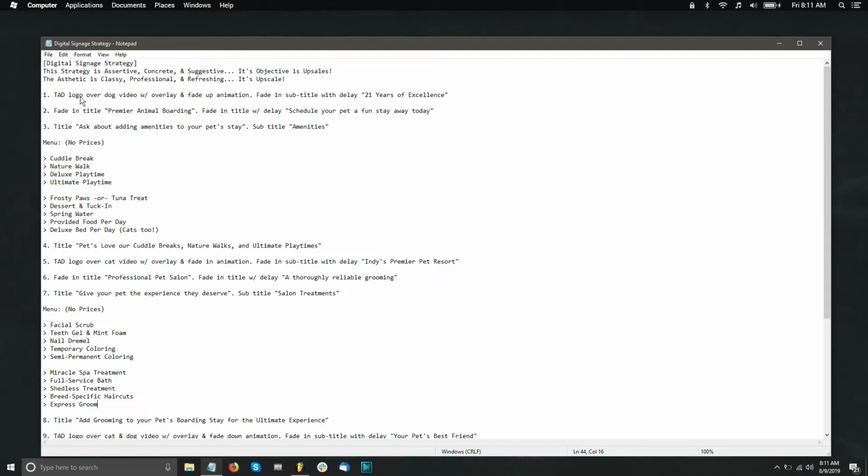TAD logo, just the original logo, just those Photoshop files I sent over to you, just the traditional original logo. TAD logo over a dog video with an overlay and fade up animation. So essentially, from background to foreground. And several slides are going to follow the same format, so this explanation, we might only need to do it once. But from background to foreground on this slide.